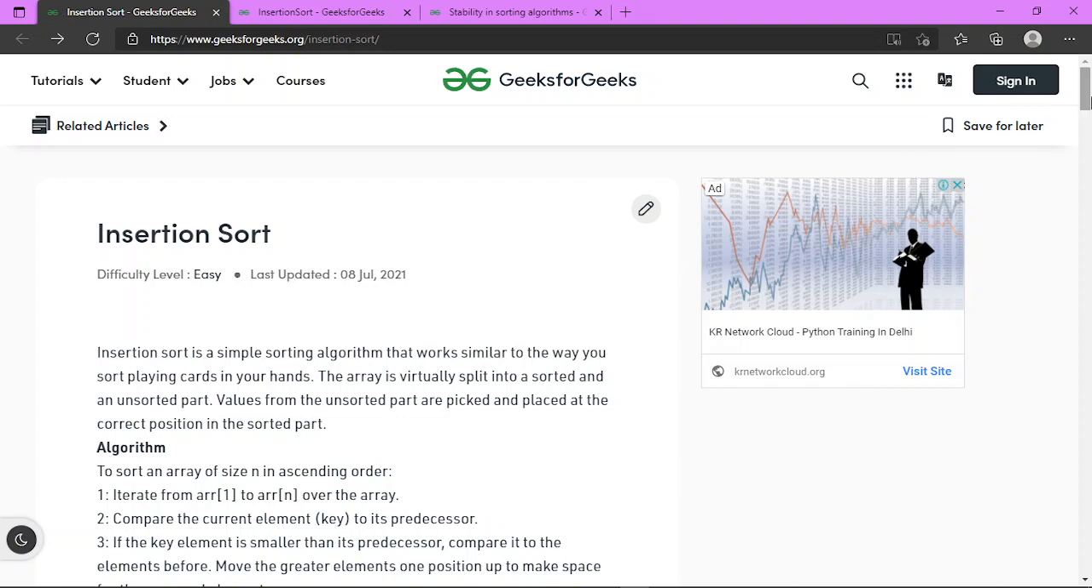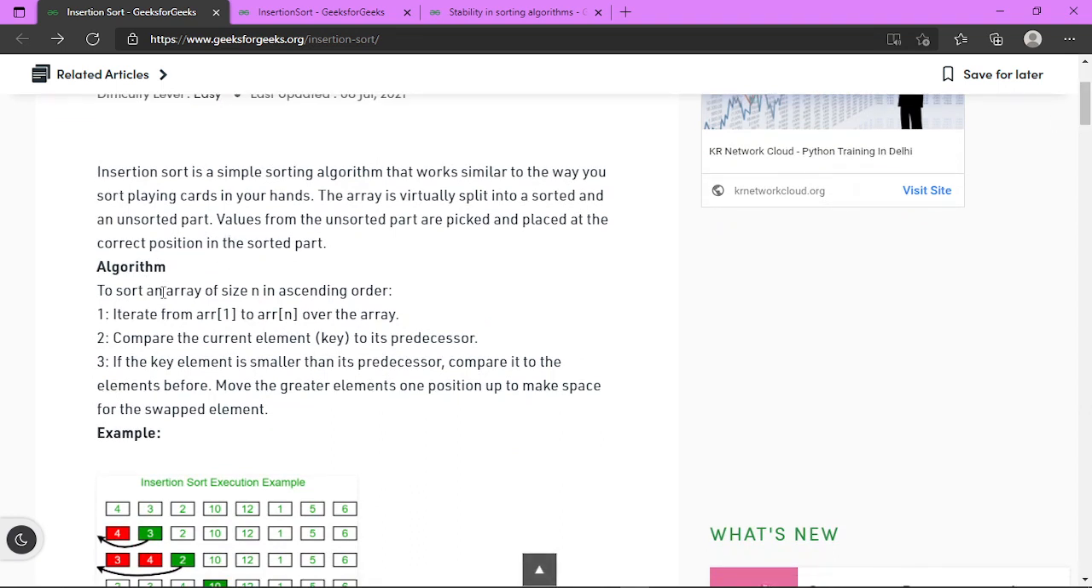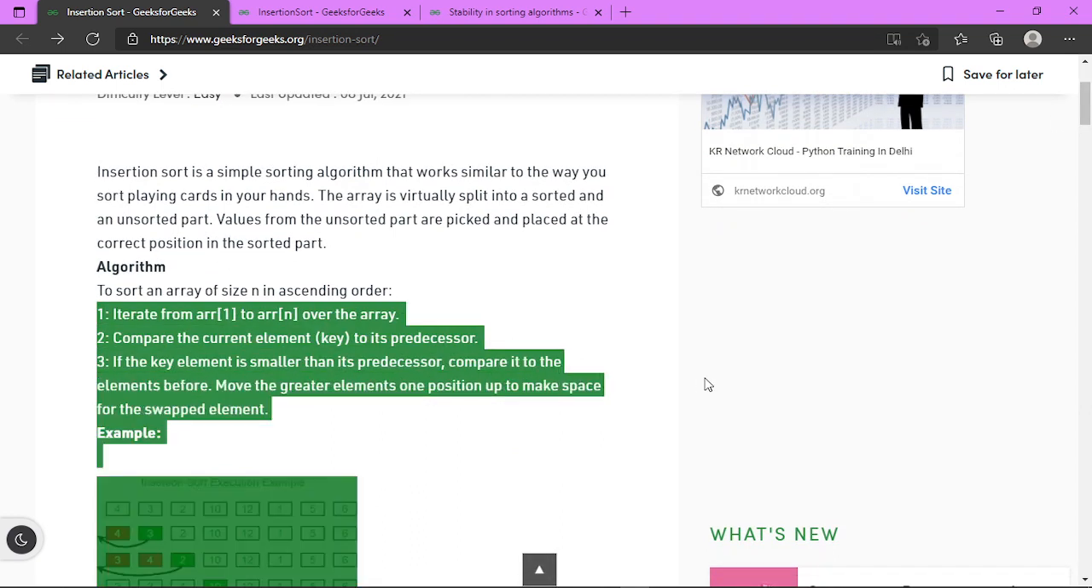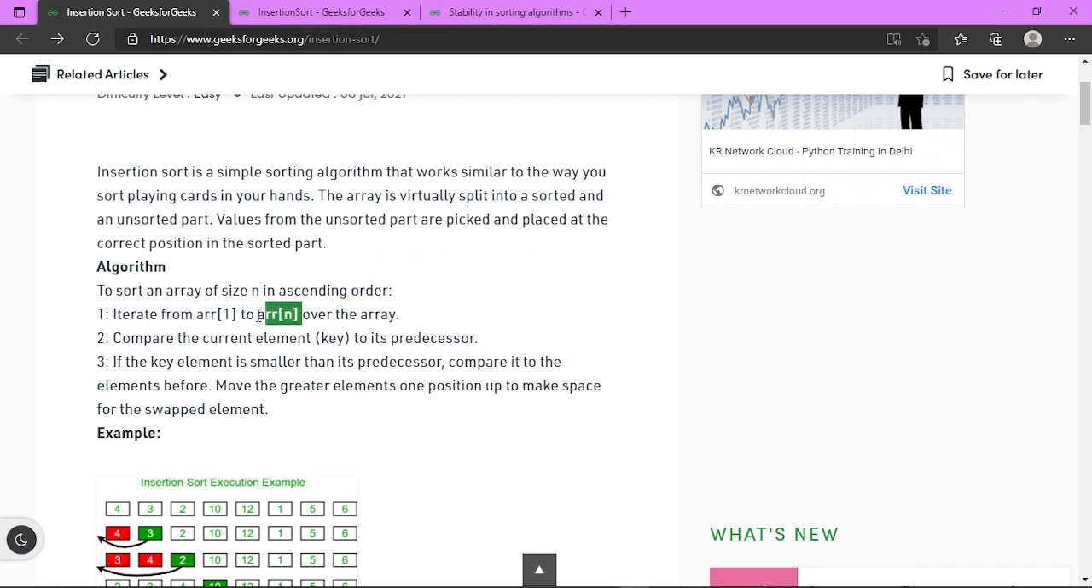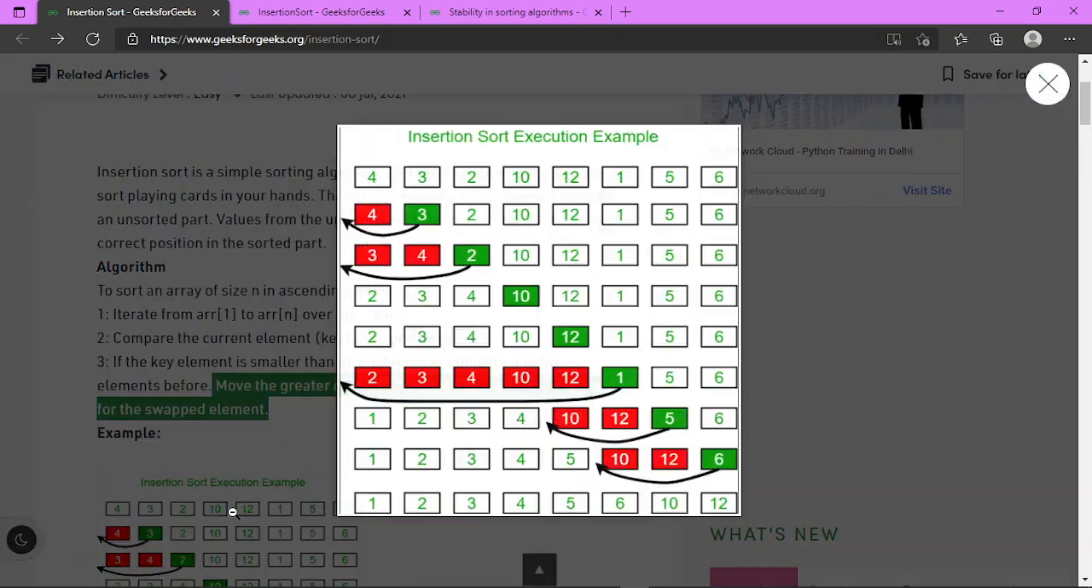Okay, so in this you can see the pseudocode like this: first of all we iterate over all the elements, and one by one we check with the predecessor of the current element, which is the key. And if the key is smaller than the predecessor, then we compare it to the elements before and move the greater elements one position up to make space for the swapped element. So let me explain this algorithm.